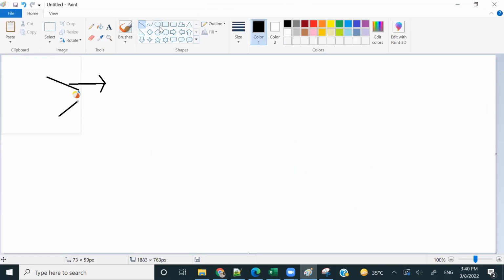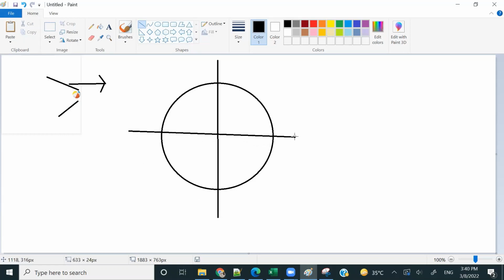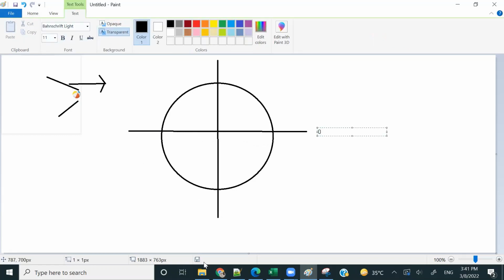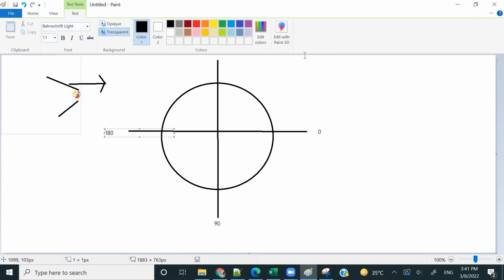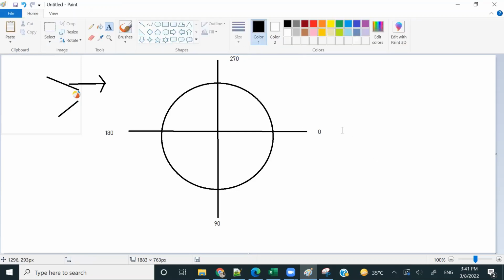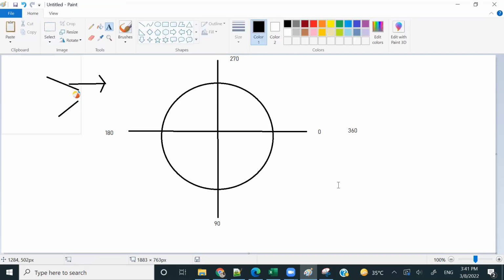Let me explain something about this movement direction also. Understand, if this is the entire canvas and we divide it like this, this is 0 degrees, this is the 90-degree movement location, this is 180 degrees, and this is 270 degrees. Again, when it completes the circle, here it will again be 360 degrees.